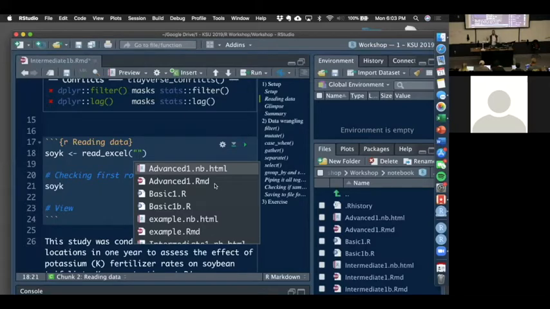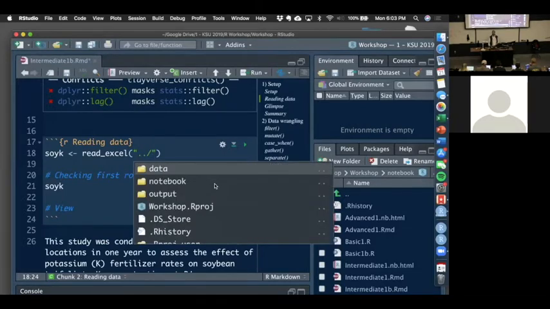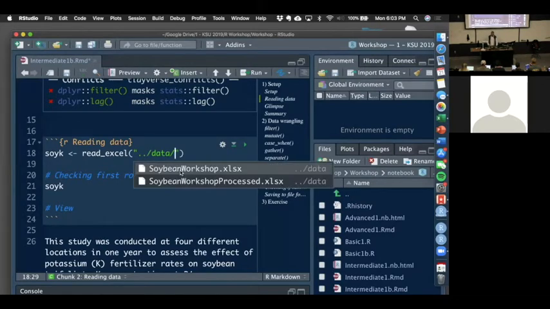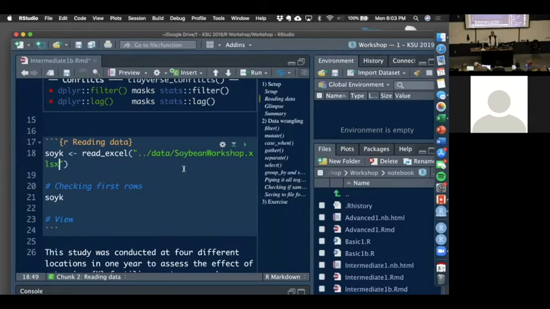To get out of a folder, or to go up a level, you type .. and then, at least on Macs, /. If you have a PC and that doesn't work, maybe it's a \. You can try some of those. Once you do that, it already gives you the options of what folders there are where you got out. So now it's showing there is a data, notebook, and output. I'll click on data, and then it auto-completes for me. I hit tab again. For me, it's showing two. You should only have one. It's the soybean workshop.xlsx. So just click on that.